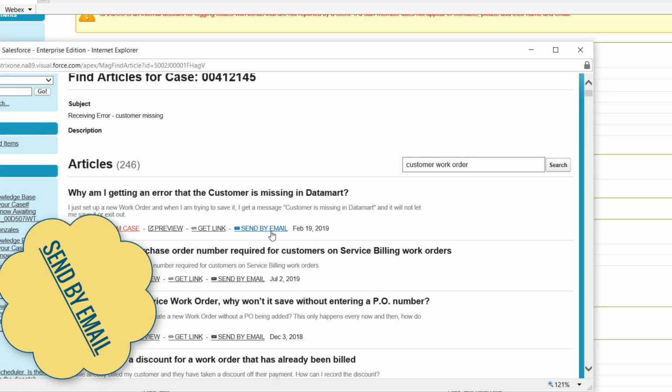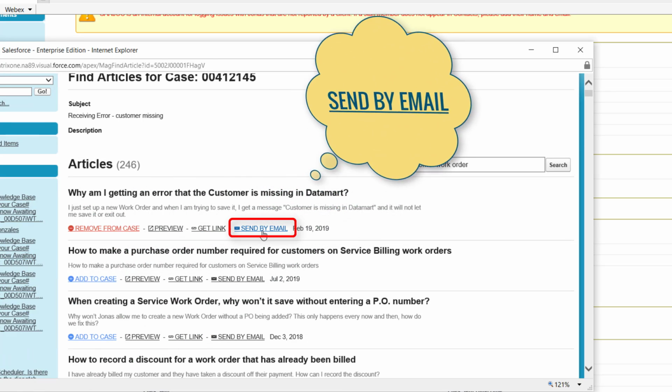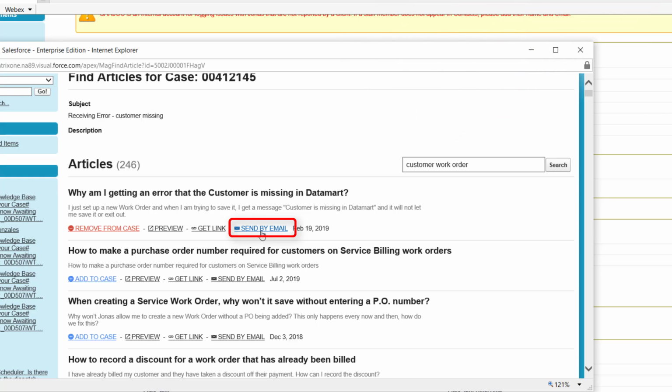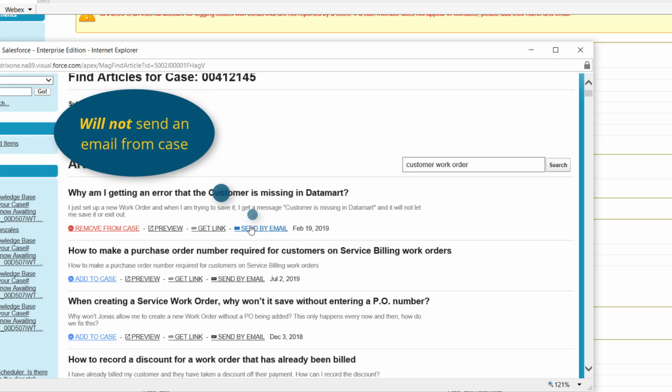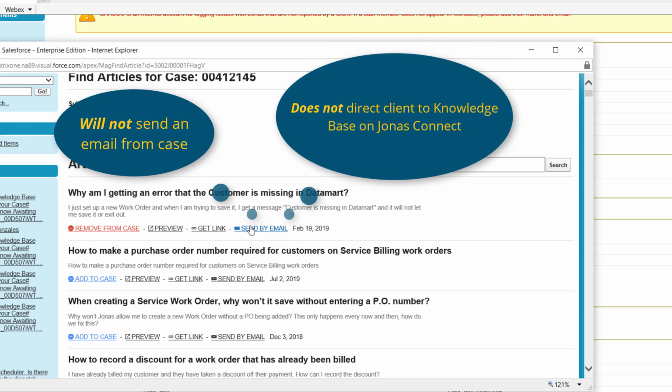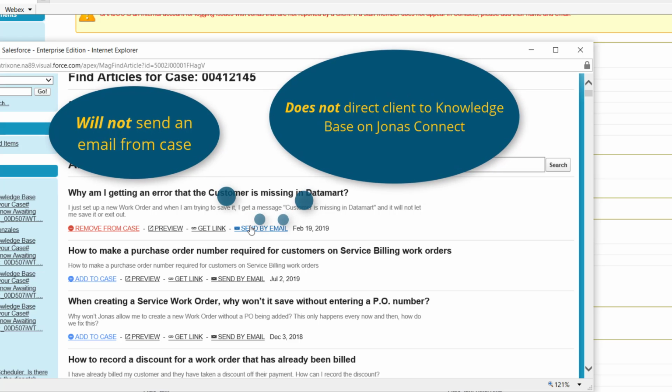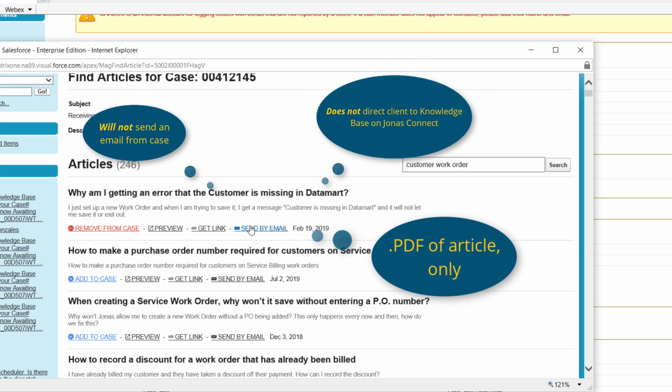Option 2 is using the Send by Email button. This alternate method is being addressed here simply because it exists. It is not advised that this be used except in extreme circumstances, as this will set an undesired precedent and could diminish the overall value of the growing database. Sending the article via this process will not send an email from the case and does not direct the client to the knowledge base database on Jonas Connect for further exposure. This method will send a PDF of the article only.